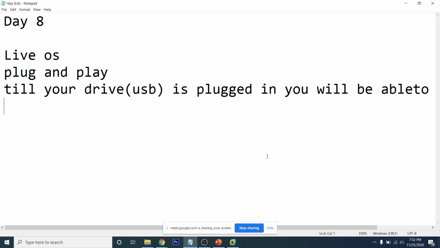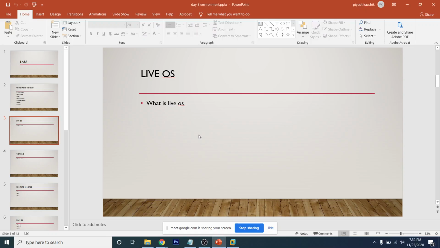So okay, let's get forward. What is live OS? I have explained how it works. Basically, in a normal installation of Windows, we select the OS which we have to install, like Windows 10 or Linux. We just select the hard drive and click on install. So the complete OS is installed on our hard drive.